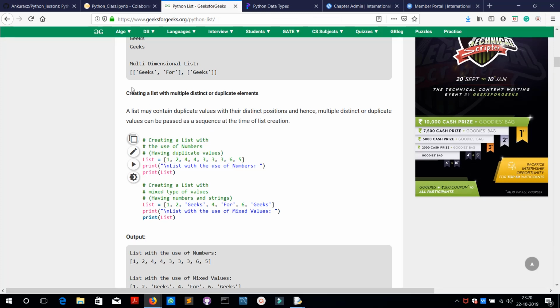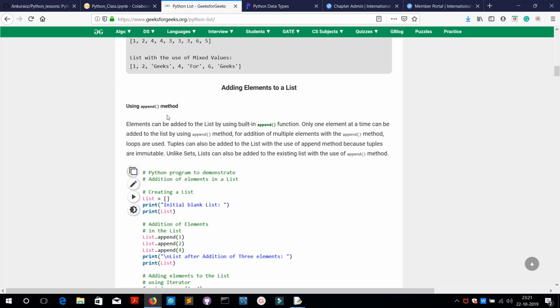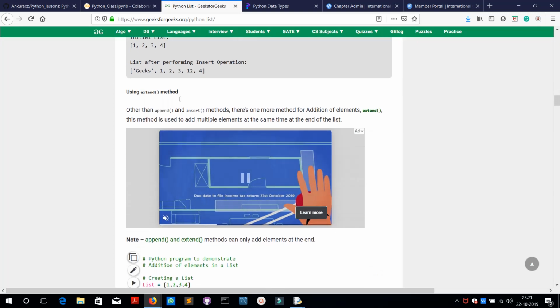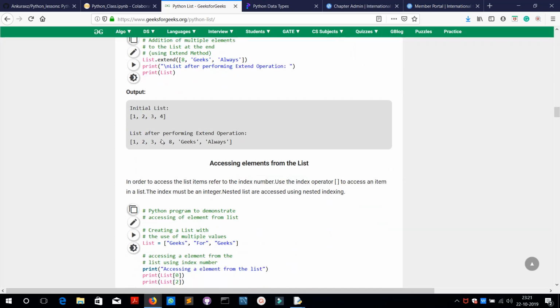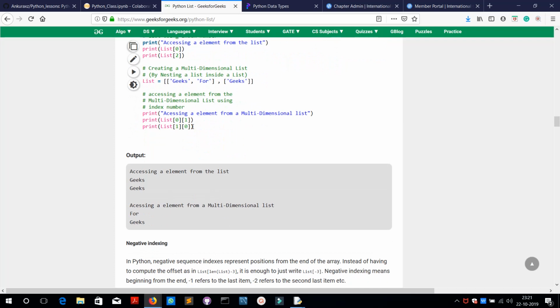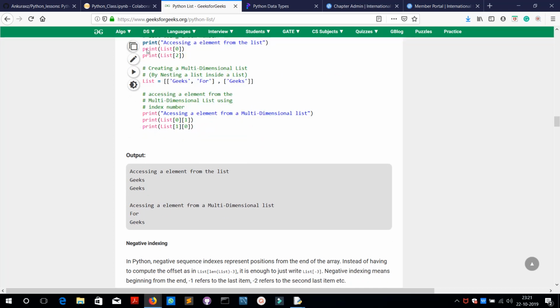Okay, creating list with multiple distinct or duplicate elements. You can also do that. It's really simple. Okay, append method I've shown you. Insert method I've shown you. Similar is an extend method. Accessing elements, there's traversing. I've shown you that. Okay, here you have seen multi-dimensional list. We will be coming to that in the upcoming session.